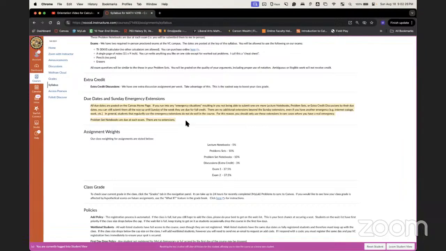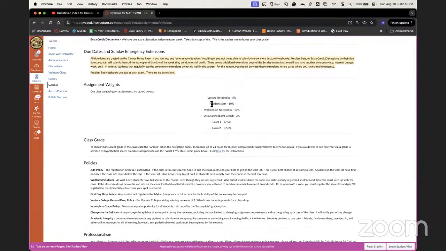Also, with the Sunday extension, that is the emergency extension. So if anything else goes wrong on Sunday, you have an emergency, or let's say the MyLab server goes down or your internet goes down, there's really nothing I can do because you've had multiple days to turn in the assignments.